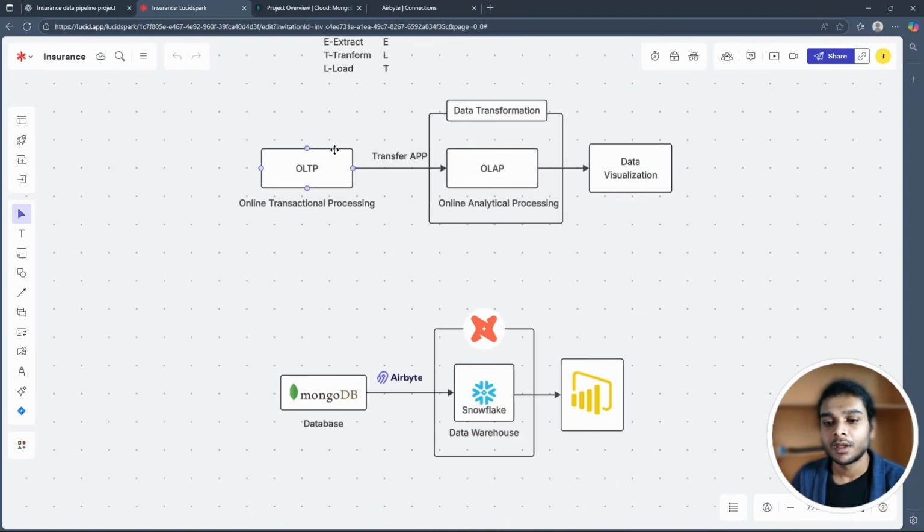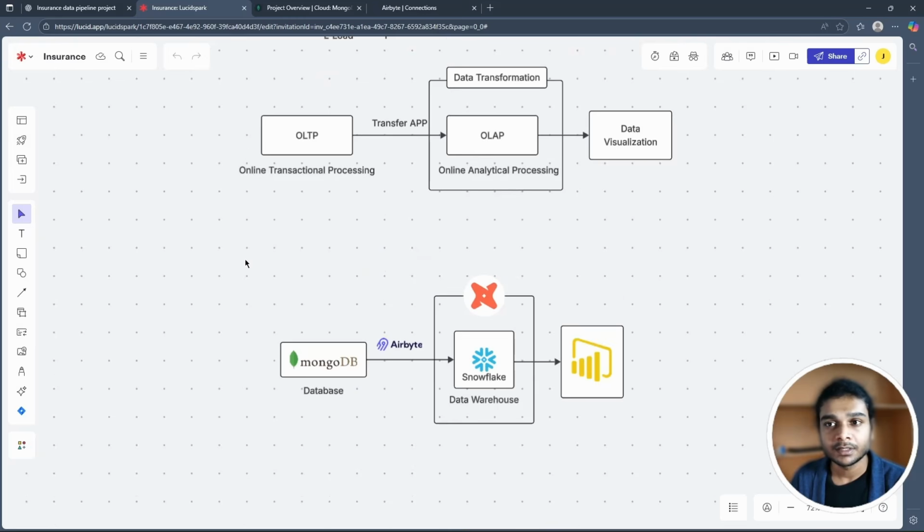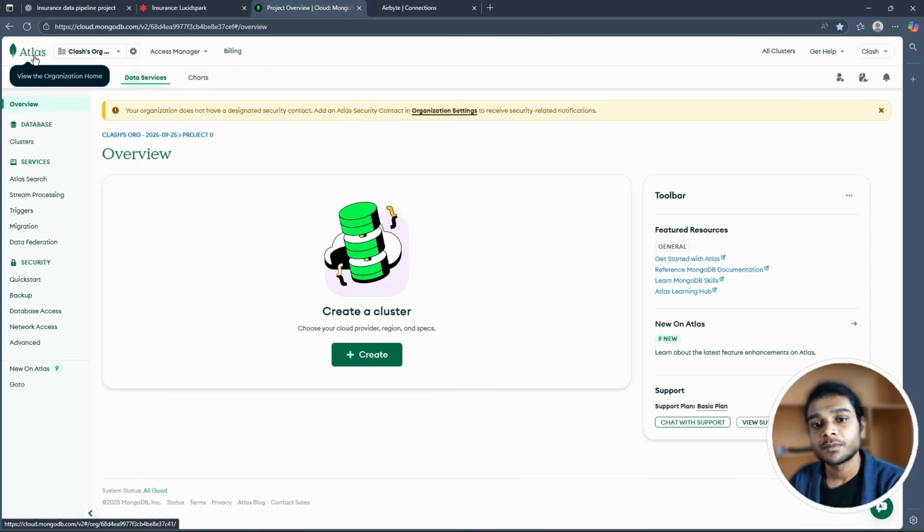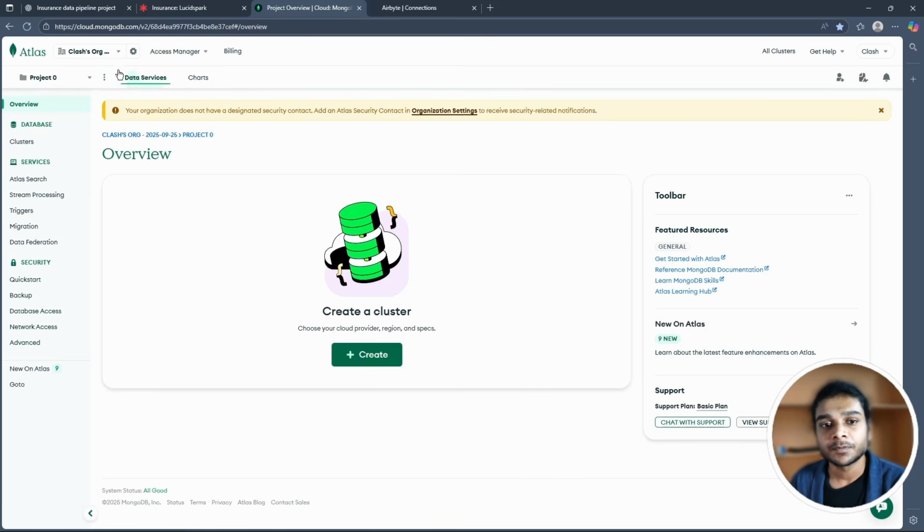Moving forward, for the database, like I said, we're going to use MongoDB Atlas, and yes, Atlas provides a free trial for anyone with a new account. You don't need to put in your card details or anything. You just need a new email to get the free trial. So yes, here it is.